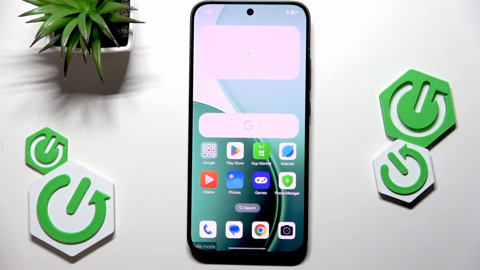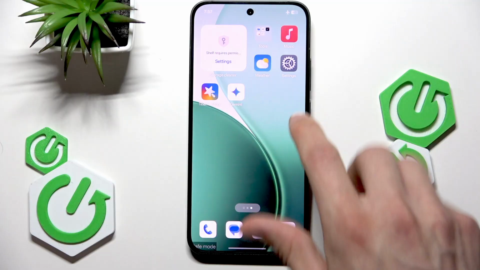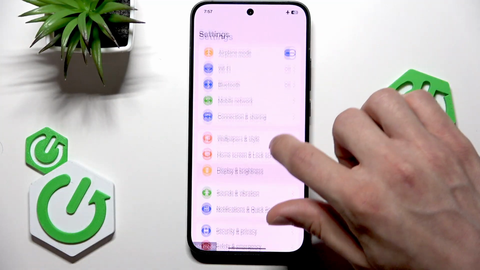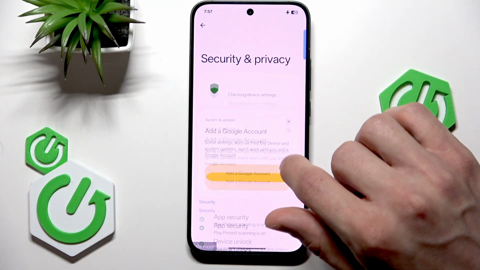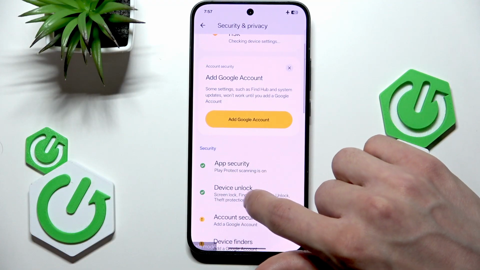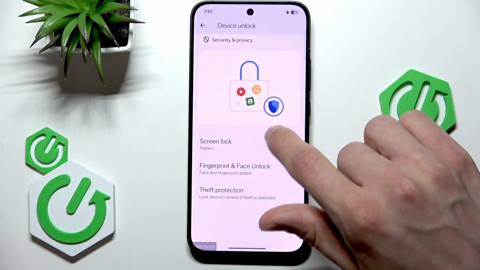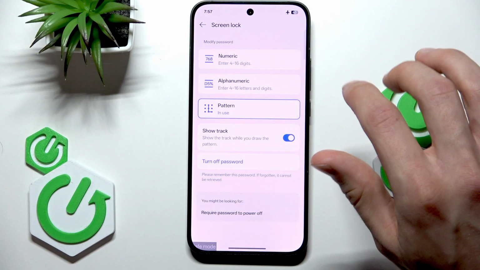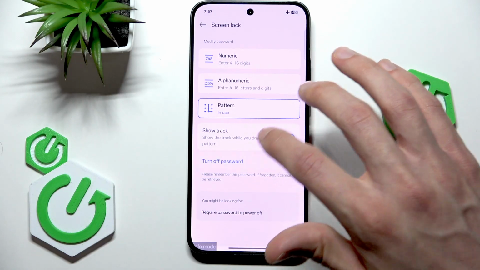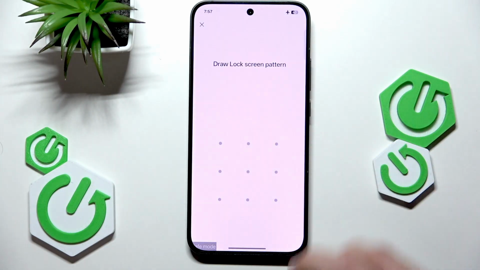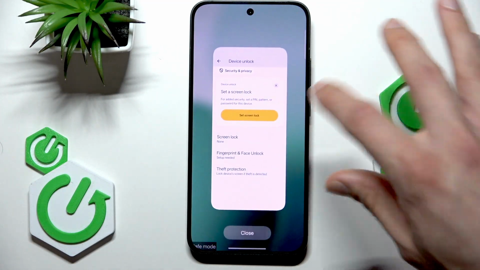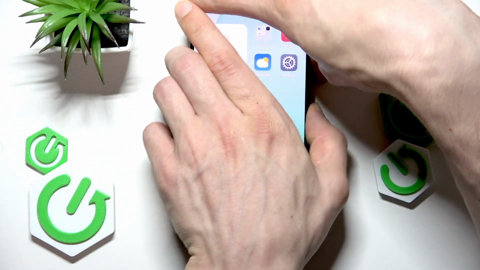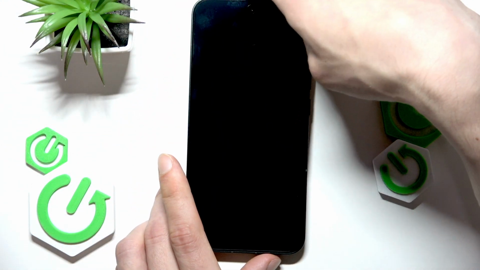Enter your password, and in case it works for you this time, you can go to Settings, select Security and Privacy, then go to Device Unlock, Screen Lock, confirm by entering your screen lock once again, and then selecting Turn Off Password. Click Disable, then confirm, and then just restart your phone by pressing the power button and the volume up key at the same time and selecting restart.